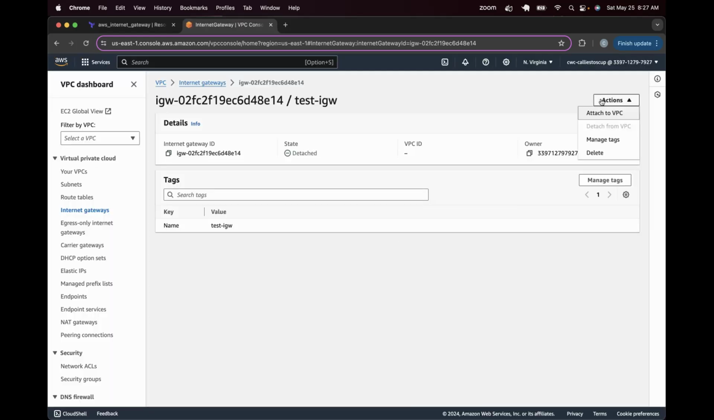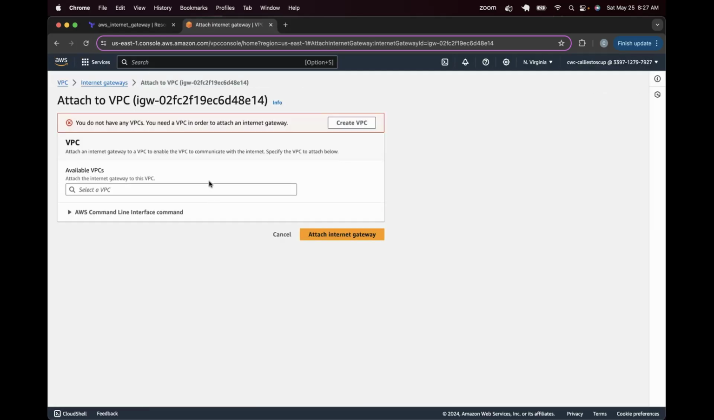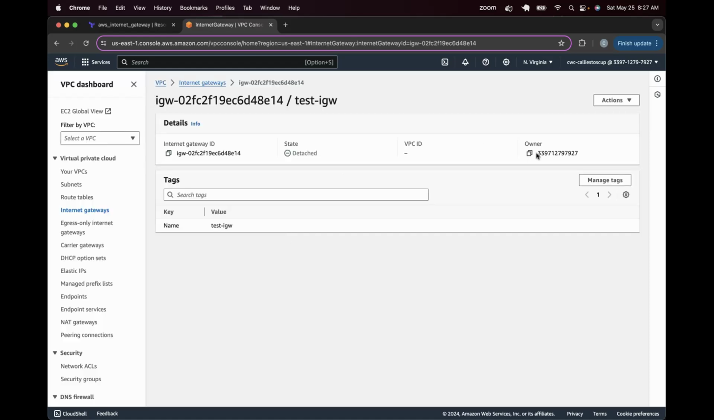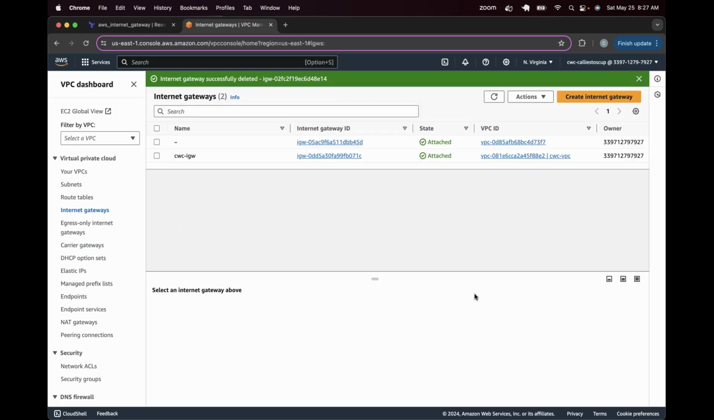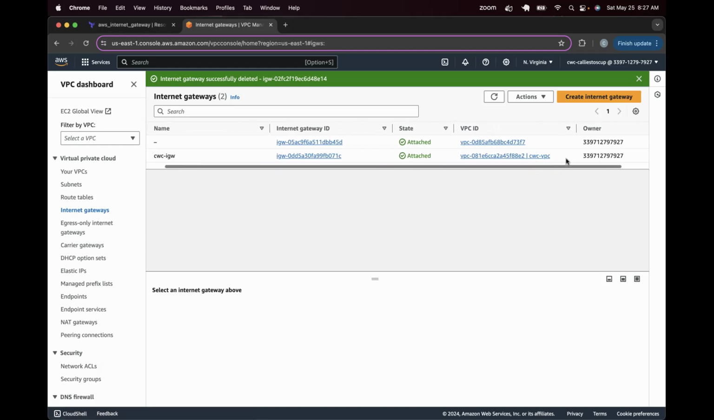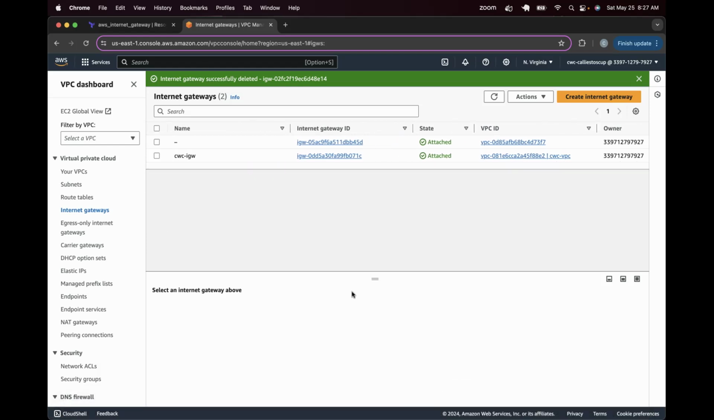Well, this was just to show you how it works. We're not going to worry about it. I'm going to just delete it. But you get the point. It would have been 2 steps in the console. And in Terraform, we can just do it in 1 step because it's already attached to the Coding with Kali VPC.